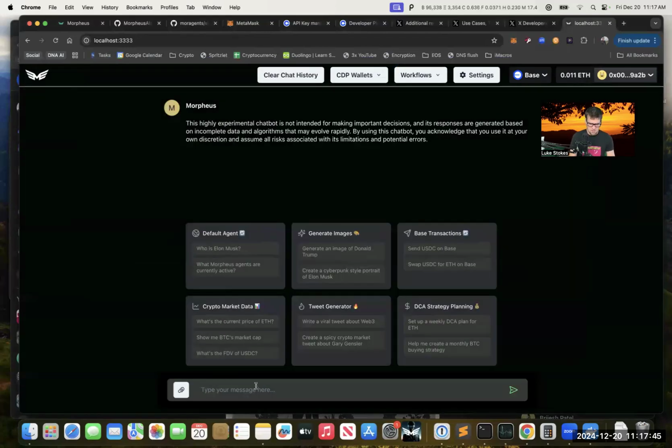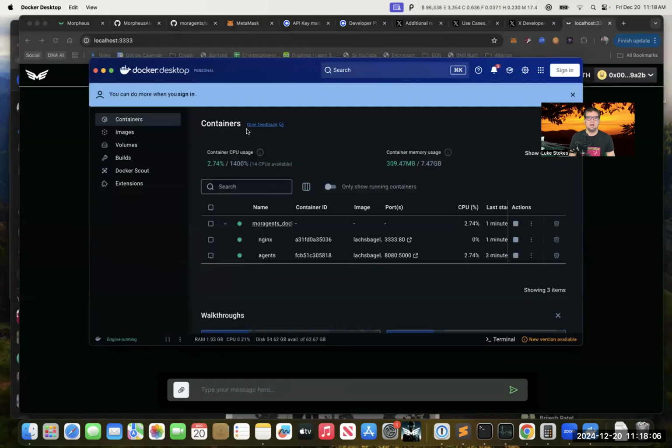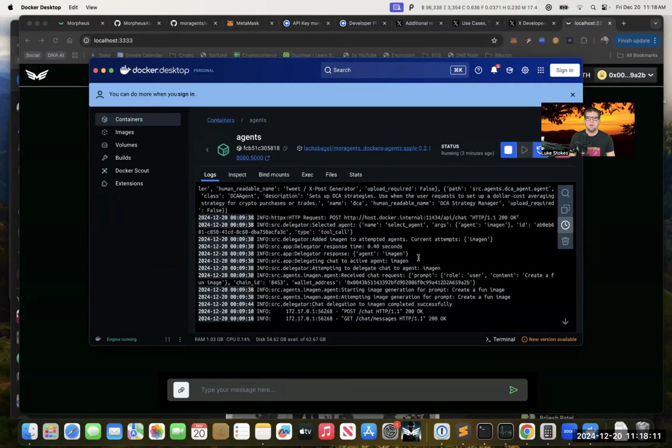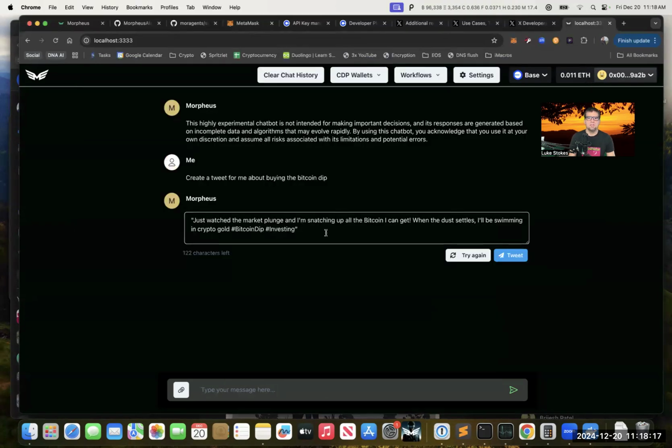So let's say, create a tweet for me about the Bitcoin. Let's see about buying the Bitcoin dip. Let's see what that comes up with. And again, we can check the logs and see what's going on here. If we pull this open, view details, we can see it's working on all this. We just watched the market plunge and I'm snatching up all the Bitcoin I can get. When the dust settles, I'll be swimming in crypto gold, Bitcoin dip investing.